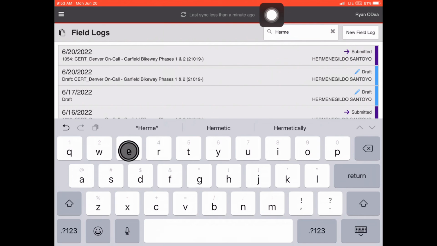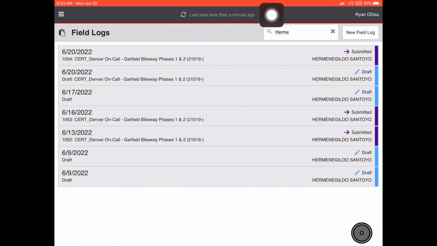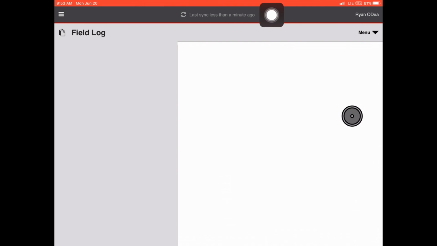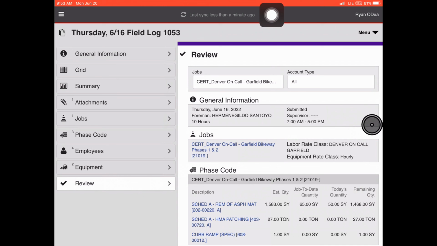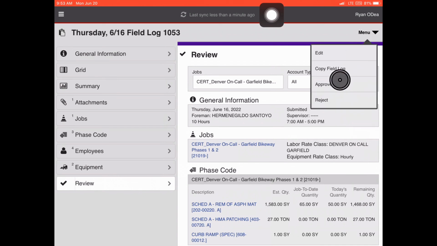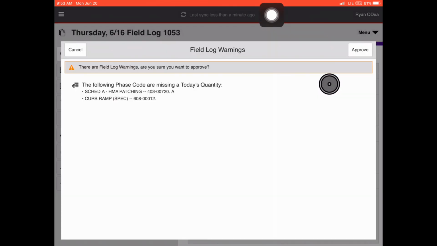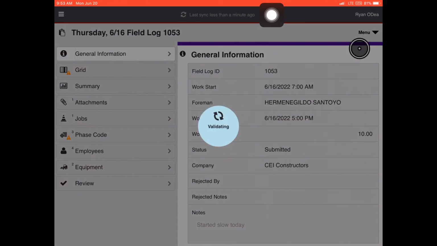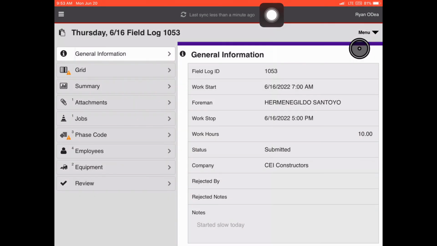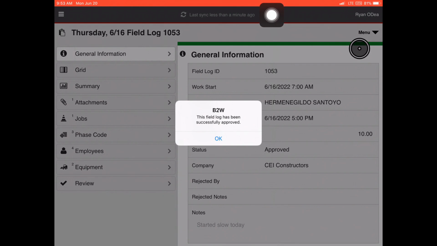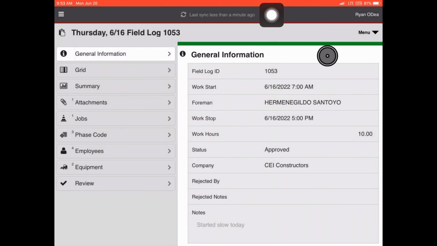So I'm just looking at Hermes right now. And we can see that the 2 purple ones we submitted, and now we're going to be able to go approve these as a super. Looks good. We're just going to approve it. Yep, we understand we're missing the quantities, and it's going to change to it being green, which means that field log has been approved. If it came back red, that means the field log got rejected. So here we go. There it is, it's green, so we're all good to go. Field log is approved.